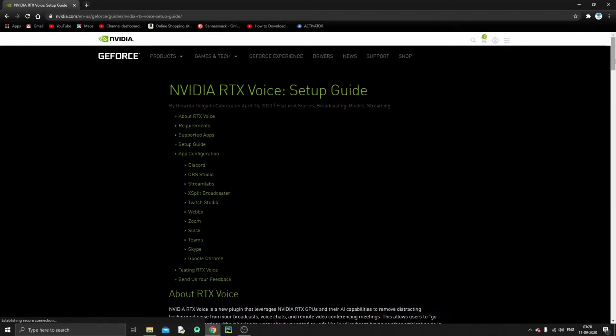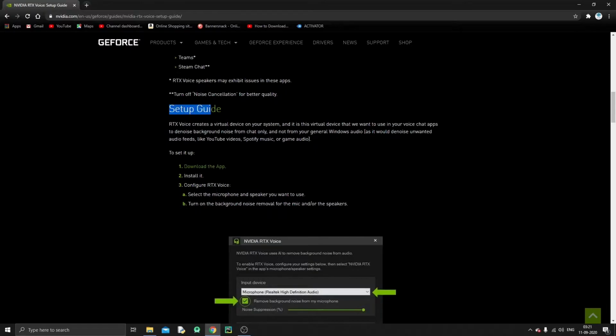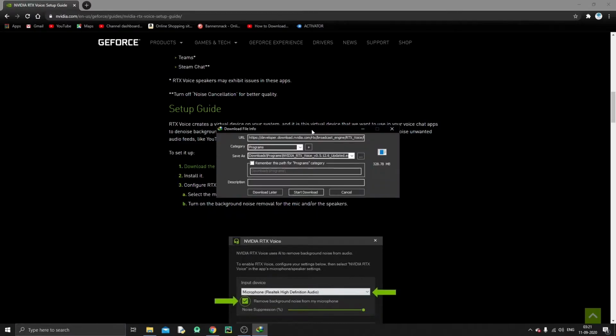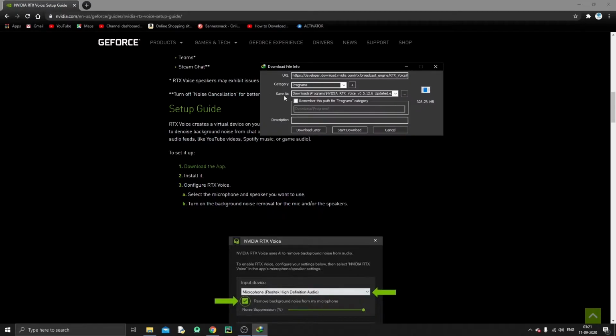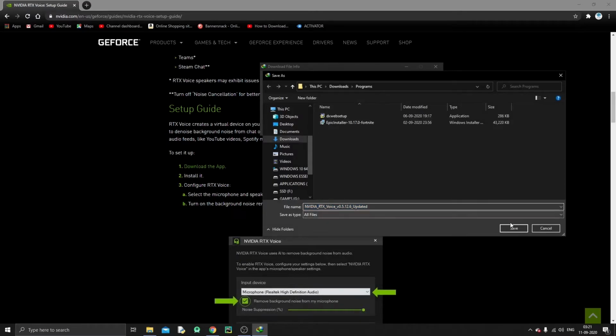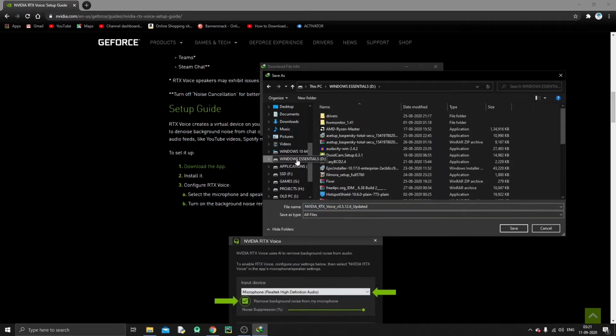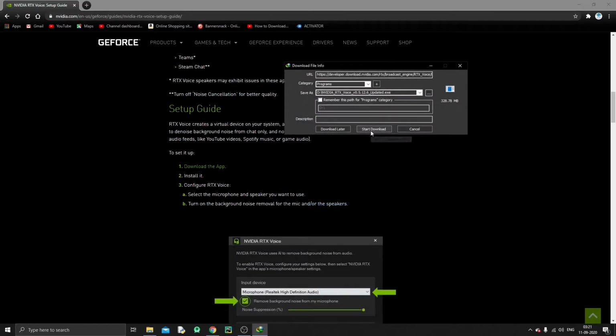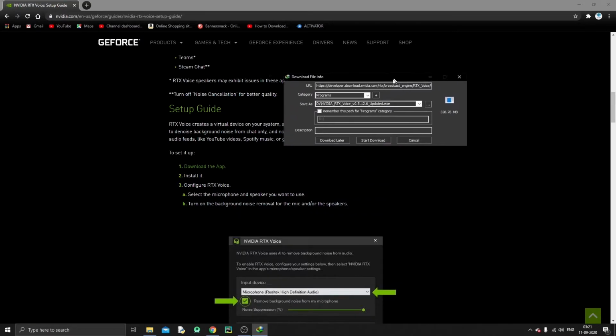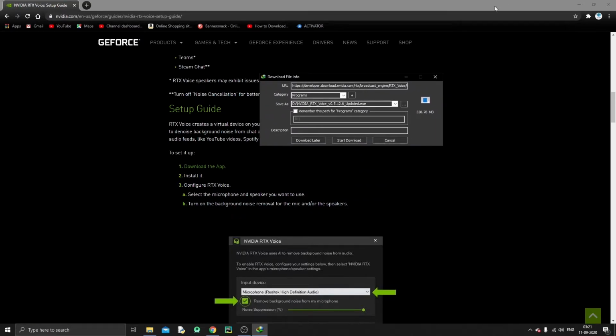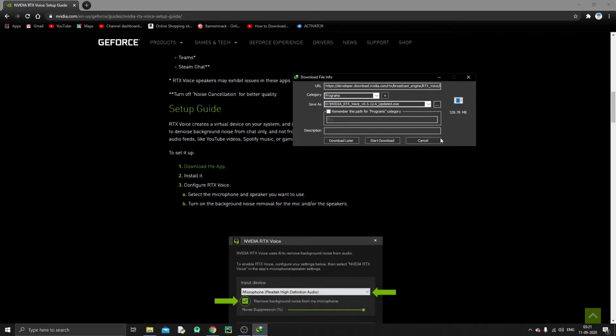Let's open this site and scroll down a little bit. In the setup guide, in the first option, "Download the app" is written. Just click on it to download this software. A download pop-up comes, and in the save as option you can specify the path in your system where you want to save this file. I will choose any drive randomly and click on save. When you click on start download, it will start downloading the software in your specified path. Now I will click on cancel because I have already downloaded this in my system.